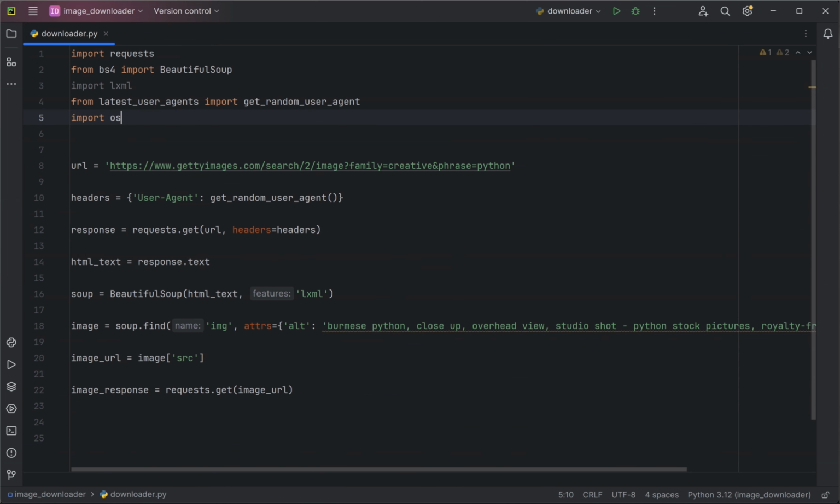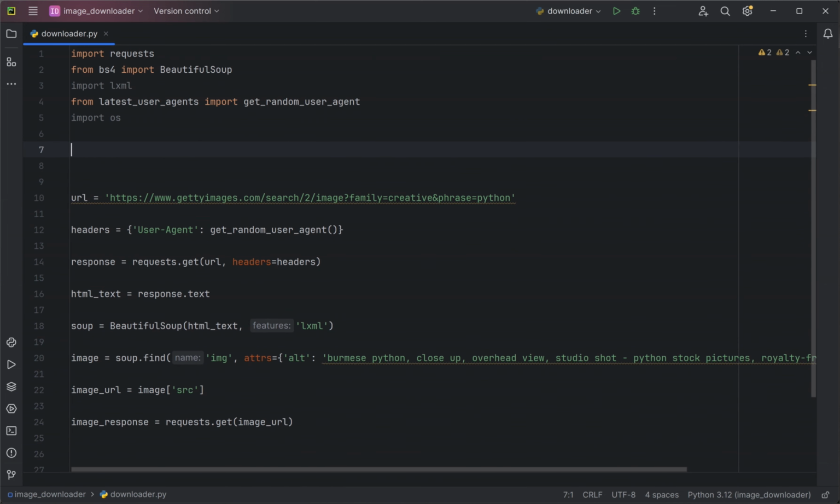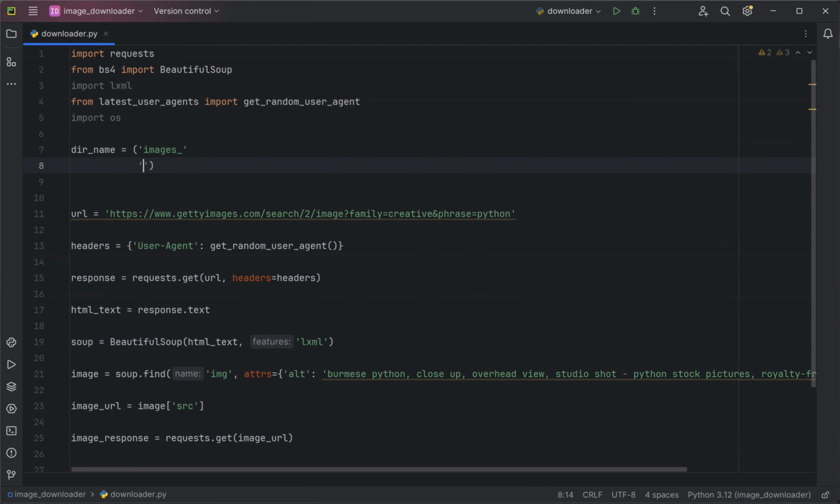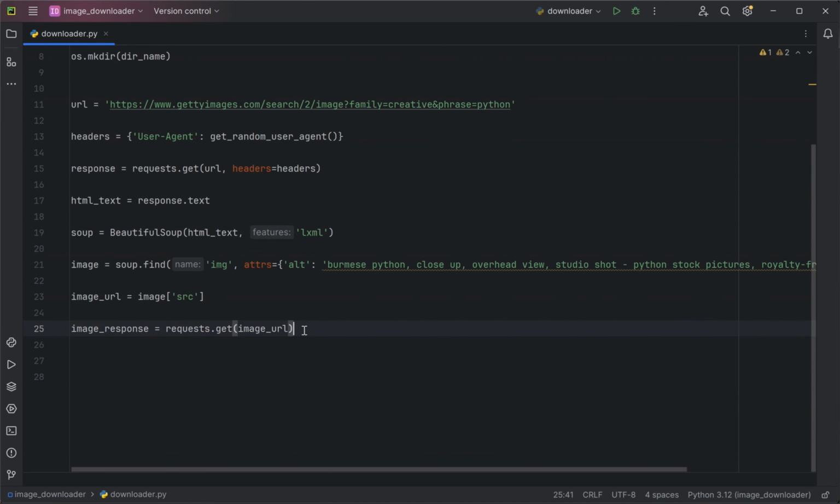We don't need to install this because it's already in Python, and we will create a directory. Directory name will be images, and we are going to create this directory: os.mkdir, and the name will be the directory name. Okay, now let's open this directory and create an image file in it with open.